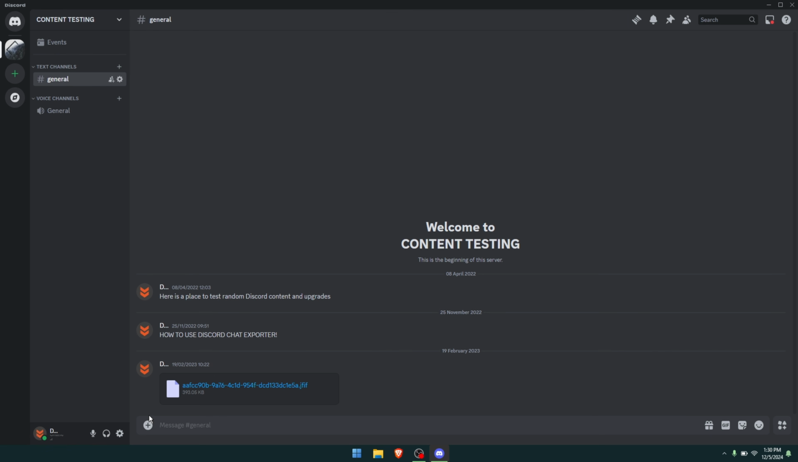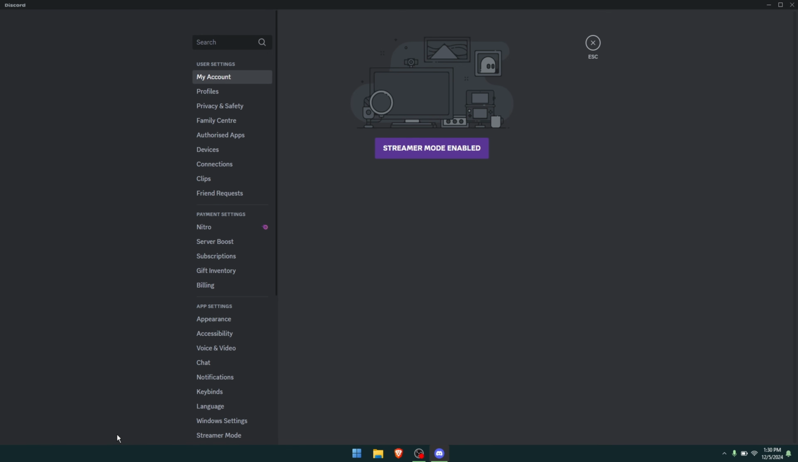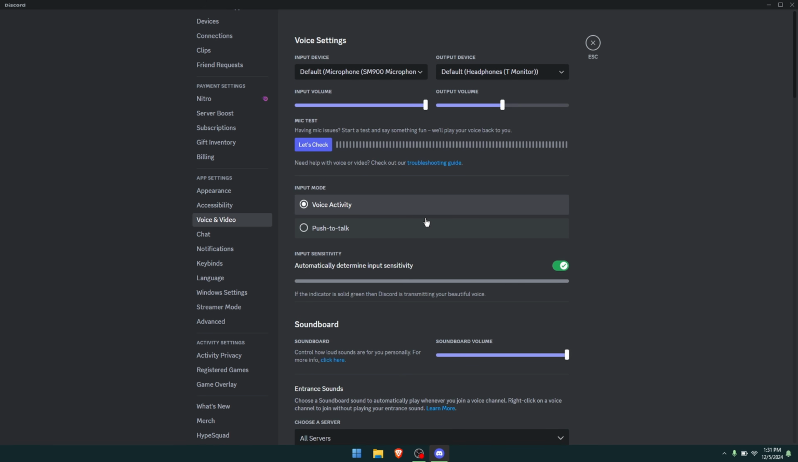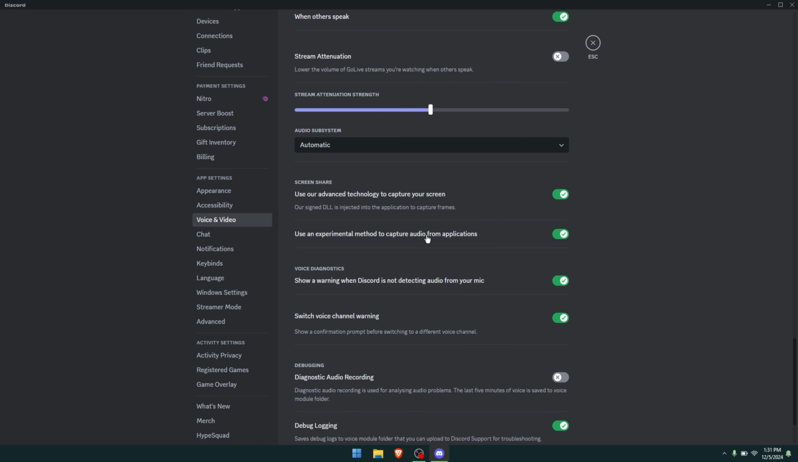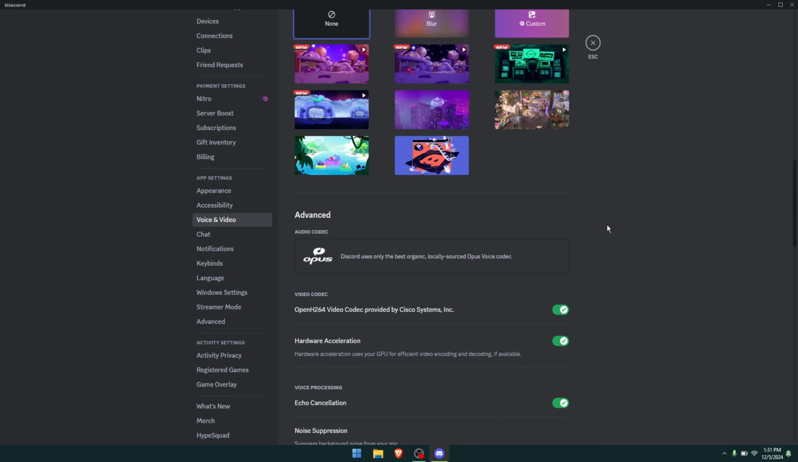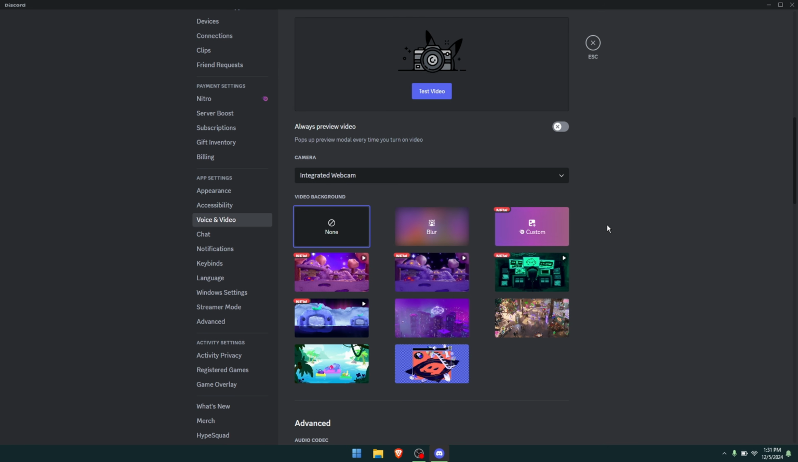So the first, we're just going to go into Discord, then go to user settings. Once you're on this page, go down to the section called video and voice, or voice and video. Then scroll all the way to the very bottom of the page and click the reset voice settings. So once you've done this, close out of Discord, then go back in, just reconfigure your microphone settings, and it should work fine without any of the annoying volume randomization problems that you had before.